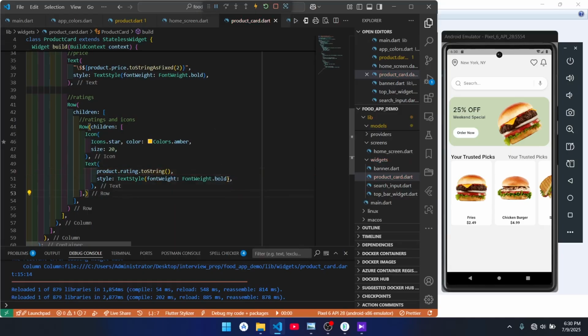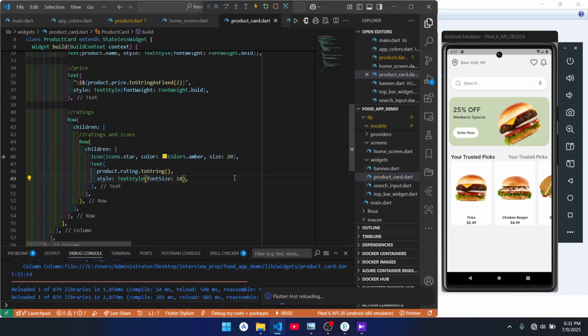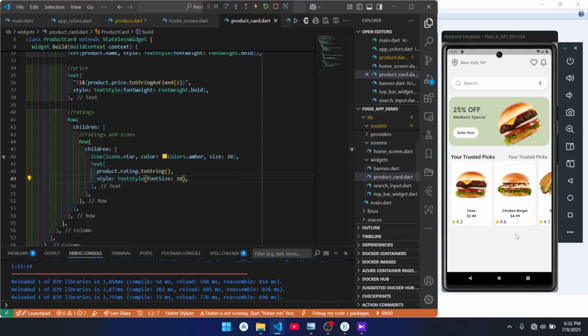Okay. Then I can just remove the styles for this one, I think. Okay, let me remove the font weight from bold. Then I just give it the font size of 18. All right, so let's just refresh this. All right, so this is what we have so far.